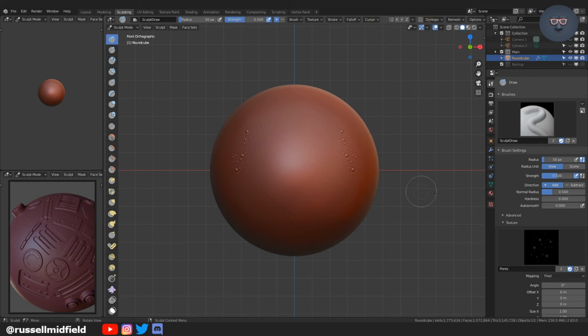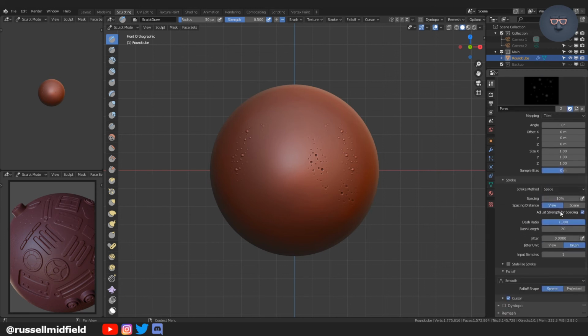turning off the symmetrical brush, turning on subtract. You can see I get both the height and the depth with the same brush, which is an interesting effect.